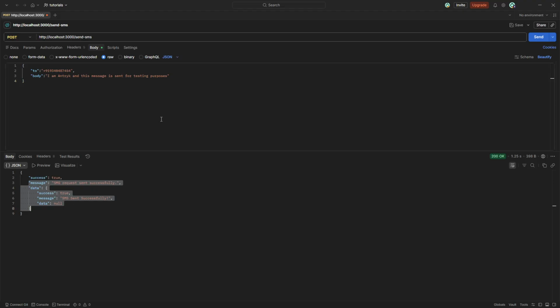With this, we are concluding this tutorial, and we have seen how to create a transactional SMS service and how to use a transactional SMS service with your code.